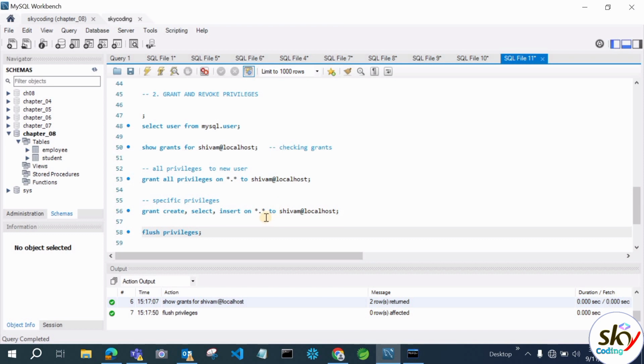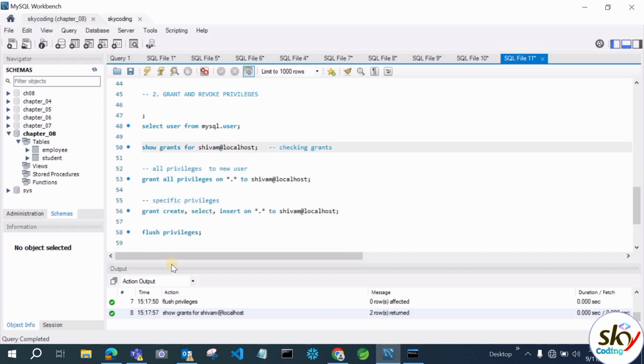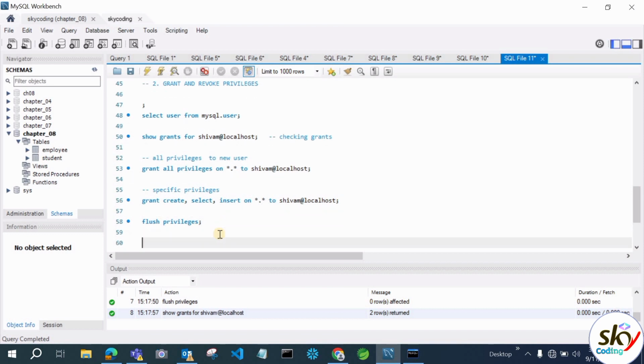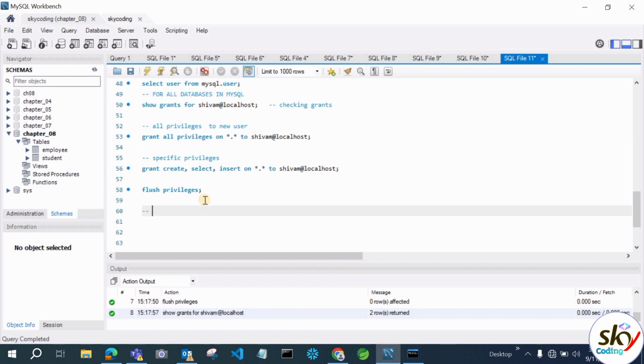We have just given FLUSH PRIVILEGES, and you can use this statement for showing the grants for any user. This was for granting permission on all databases in MySQL. Suppose that you want to grant the permission for a specific database.